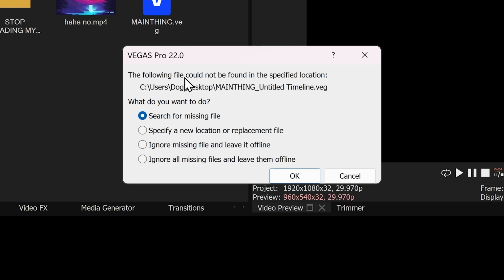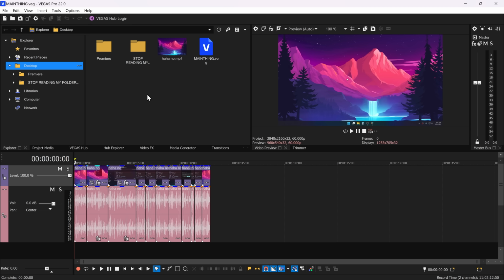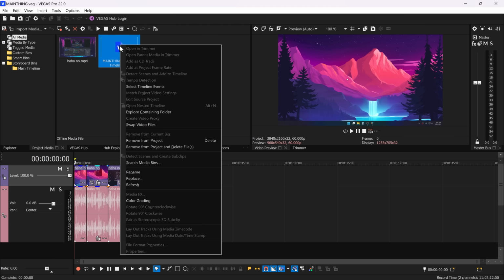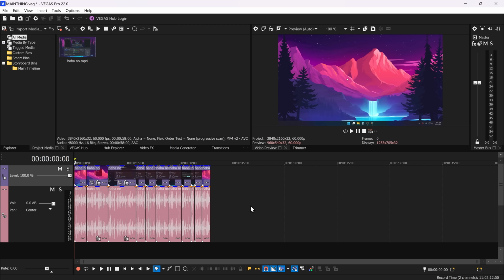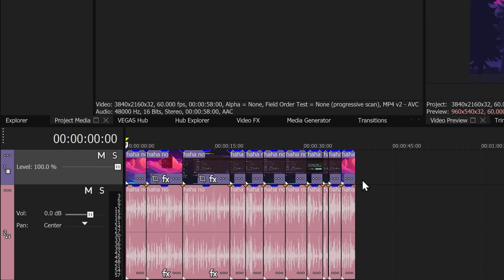Let's open it again. The following file could not be found in the specified location. Ignore all missing files and leave them offline. Okay, so where do I see what's imported into my actual file? Is it project media? Oh yeah, so if I just delete it from here, then maybe just delete. Boom, now it's gone. So what I saw before was Explorer, and project media is actually what's inside my project.